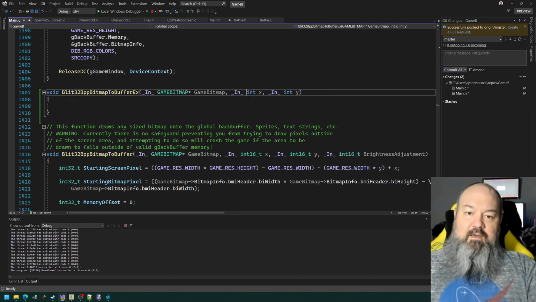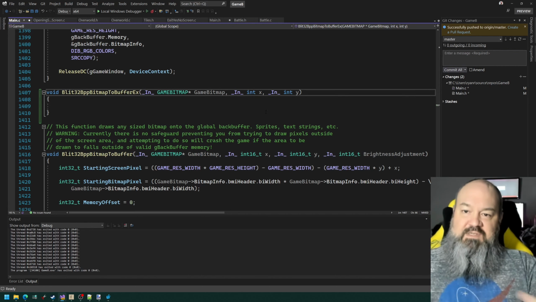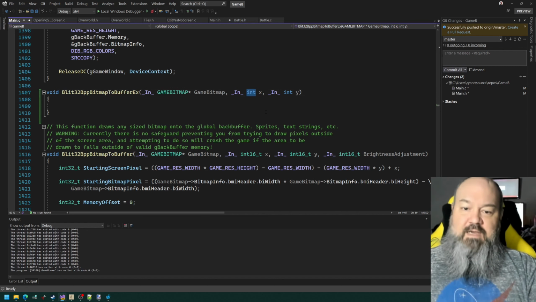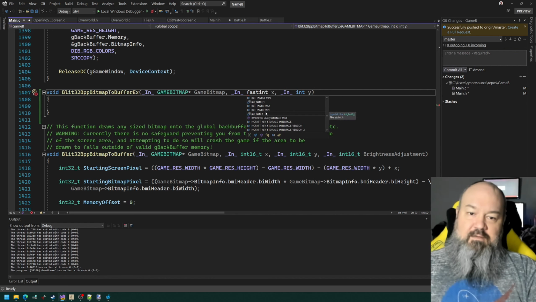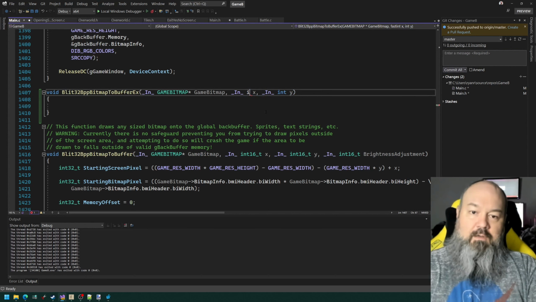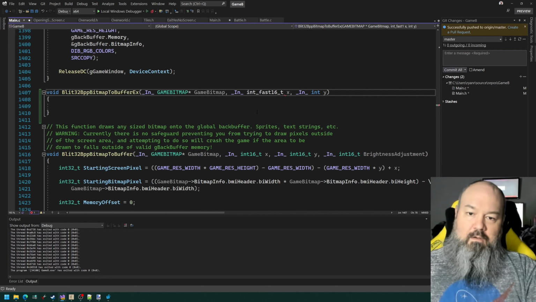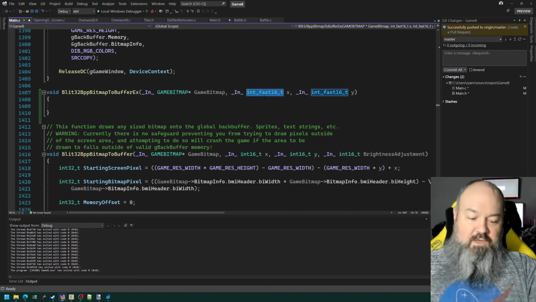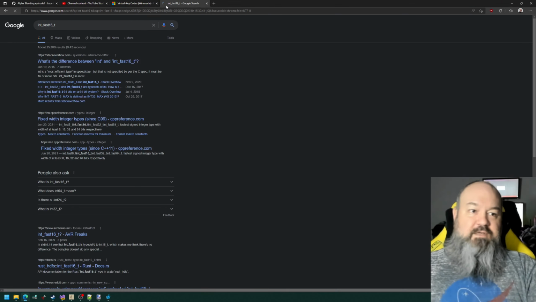That being said, to stay consistent with the standard int.h library, we could use int_fast16, and the same thing with this guy over here. So the question is, what is that? Before I try to explain it, let me look up the documentation.